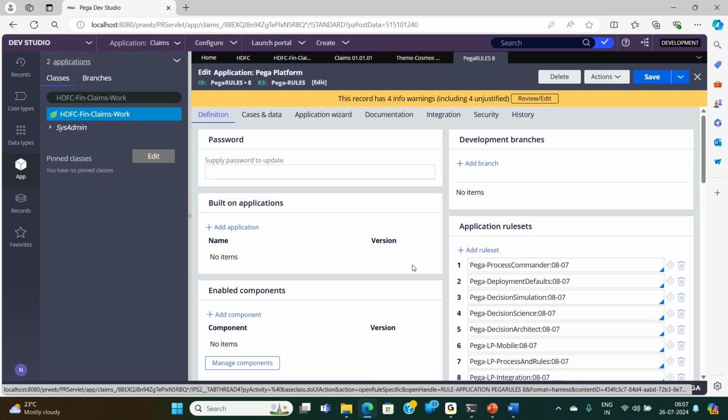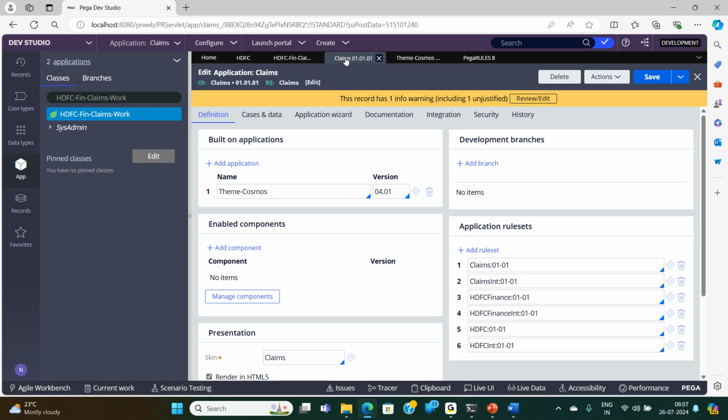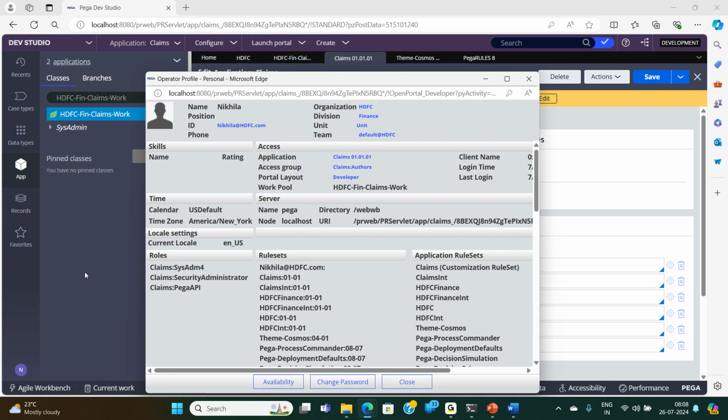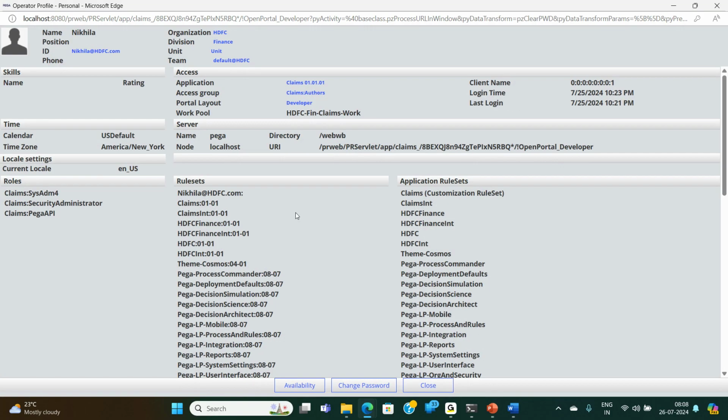Let's say in real time, I have a lot of built-on applications, because in real time you can have a framework application or some other application as a built-on application. Then it is pretty difficult for us to open every single application and see whether this rule set is present or not. So the easiest way is to check the profile. It covers all the rule sets from all the applications you have access to. So we prefer to use the profile rather than opening every single thing and checking.